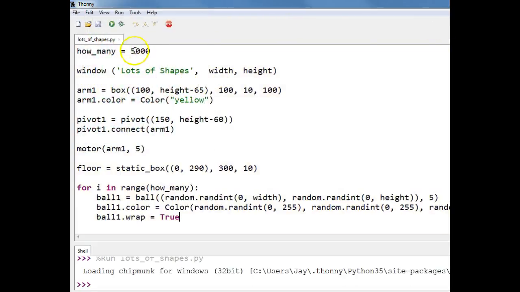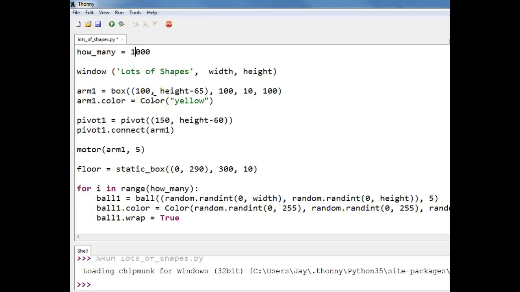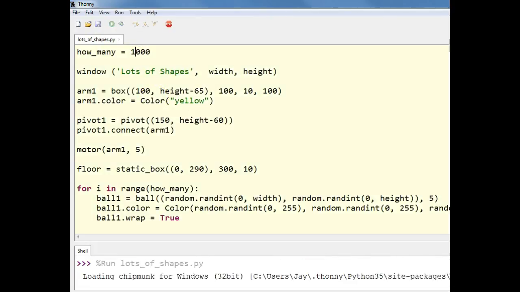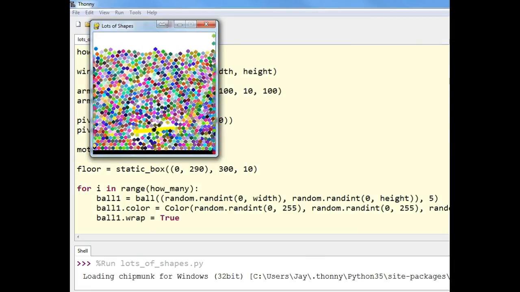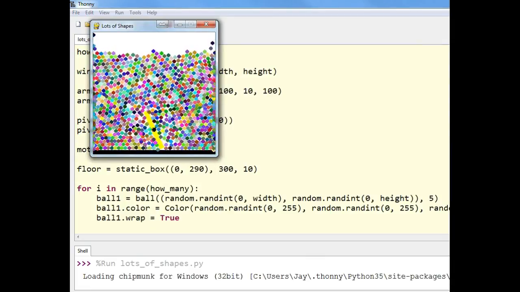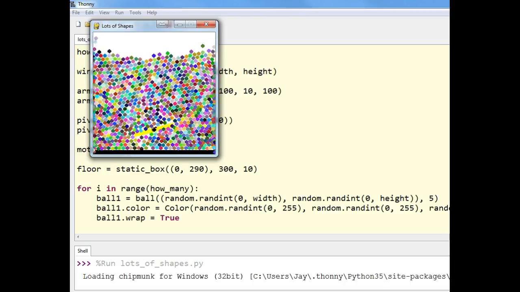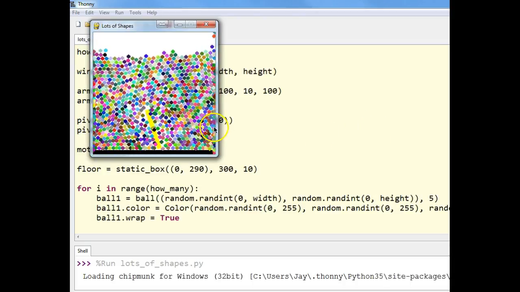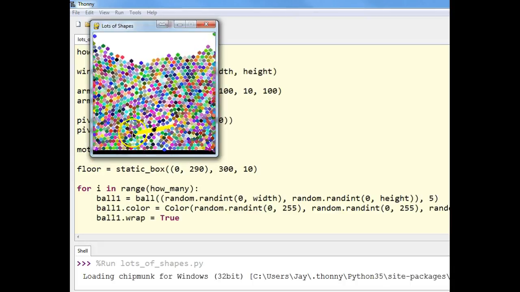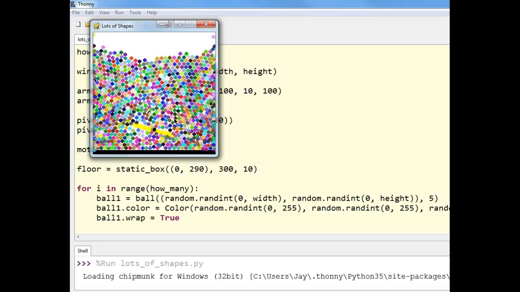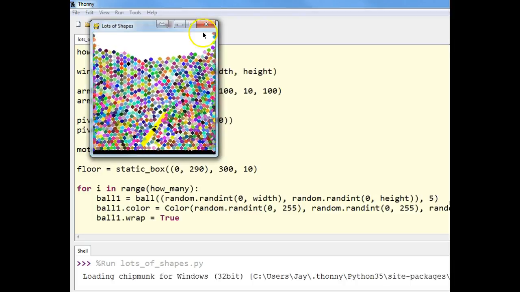So let's take that down to 1000 wrapped shapes. And that works pretty well. So that's 1000 shapes on screen at the same time. Relatively non-overlapping, and things are moving about normal speed.